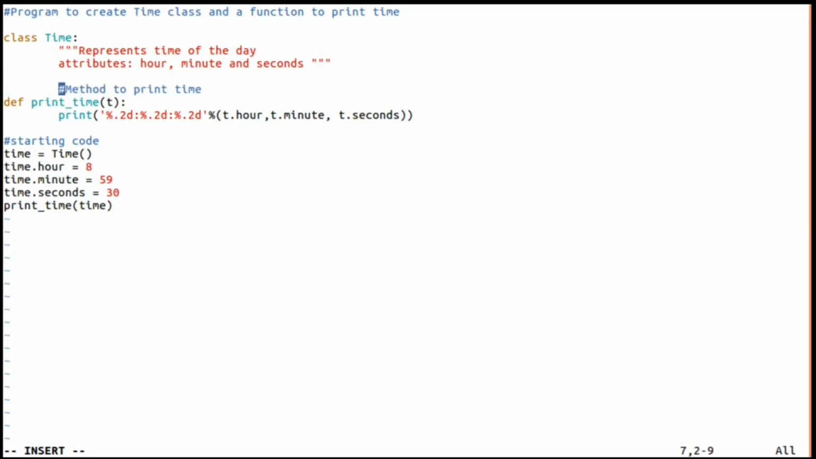Just send this inside the class. Now this is a method. Now to call this, there are two ways. One is time.print_time. Here we have supplied this time as an argument, where this time is an object.